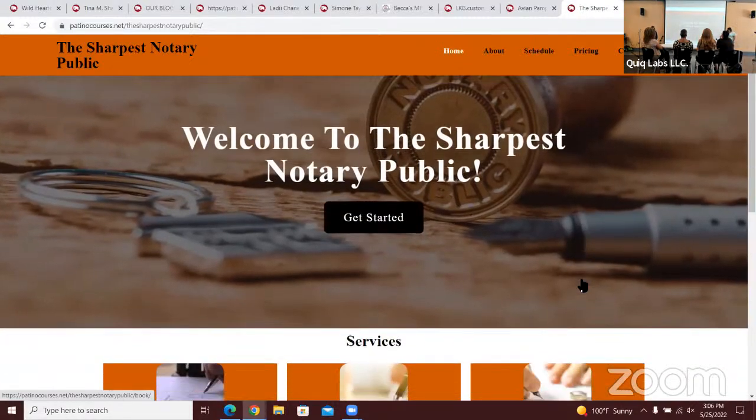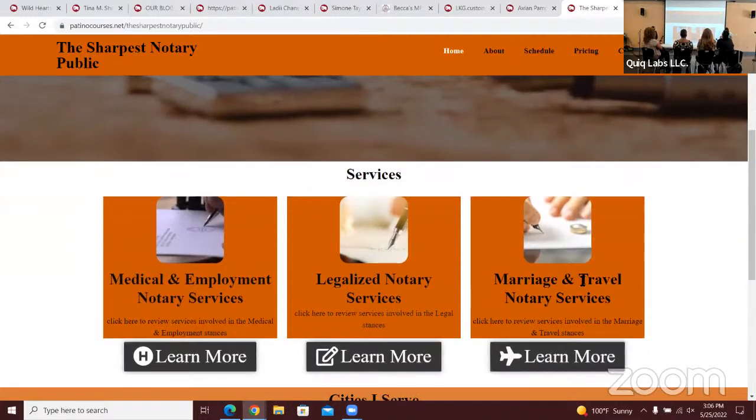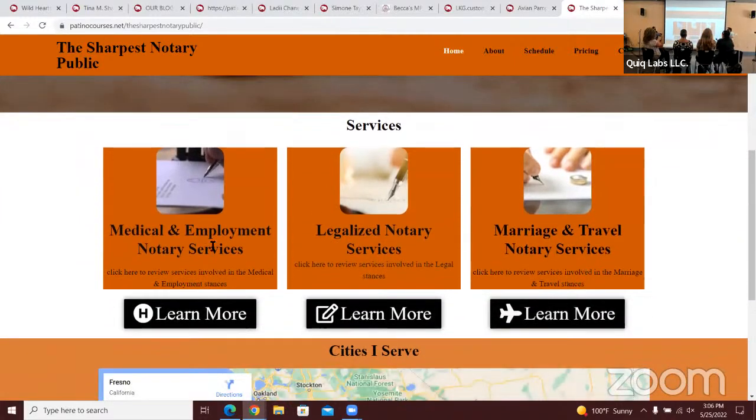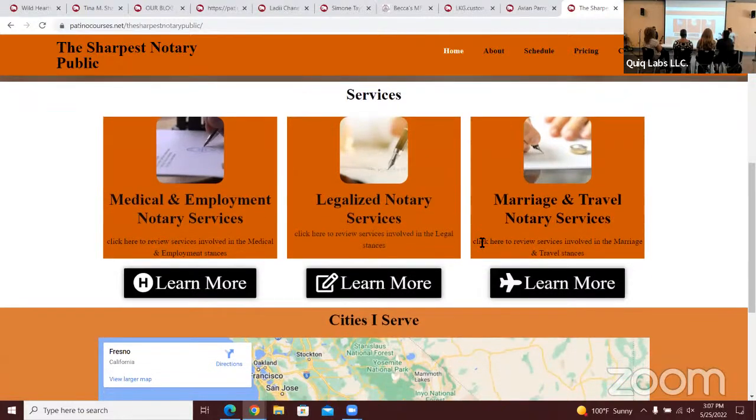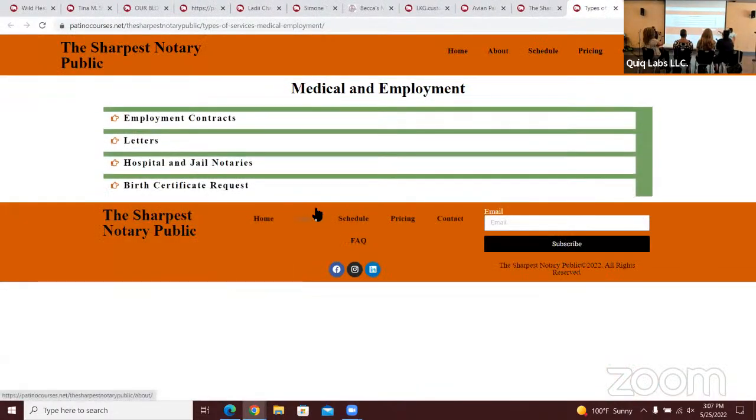After you're done scrolling through that, here are the types of services. We have it in 3 different selections. We have medical and employment, legalization, which is basically courtroom, marriage and travel. If you click onto these, just once, it'll take you here. These have little descriptions of what they are. Again, they are not completely finished, but they are examples of what you need. So employment contracts, it'll give you a little description, and then you can go back home.